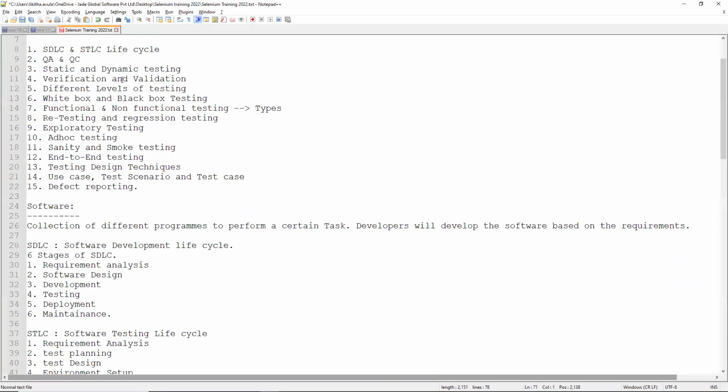So here, we are good with SDLC and the SDLC life cycle. We know what static and dynamic testing are. We know what verification and validation are. We went through the different levels of testing. We know what white box testing and black box testing are, right? Then we will go through what QA, QC, and QE are. I forgot one term here. So QA, QC, and QE.